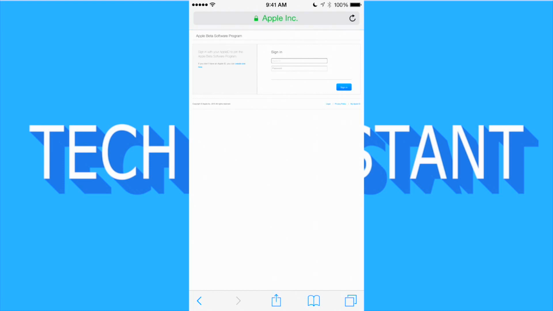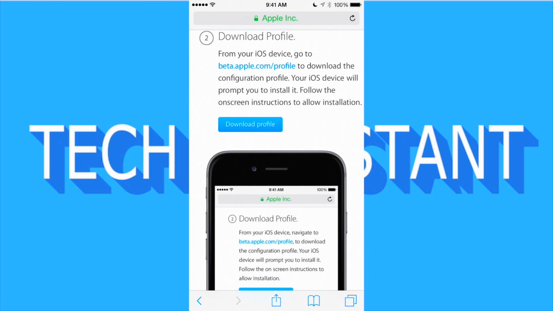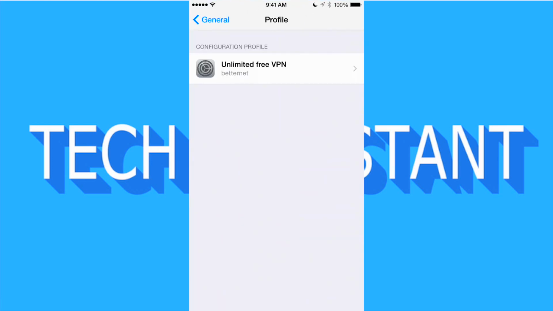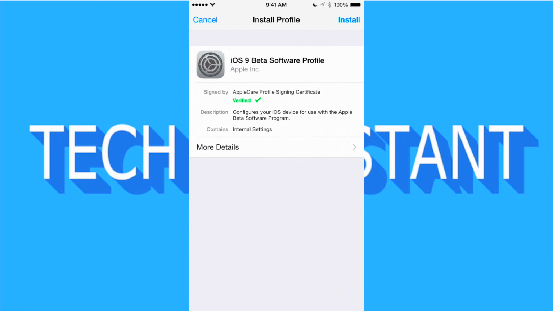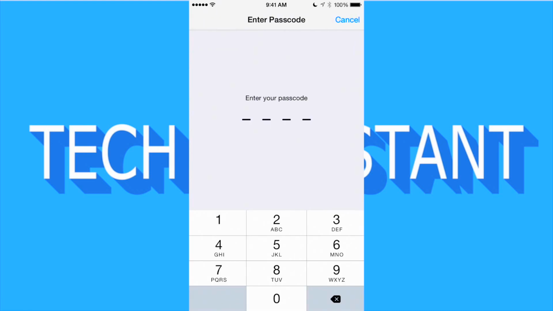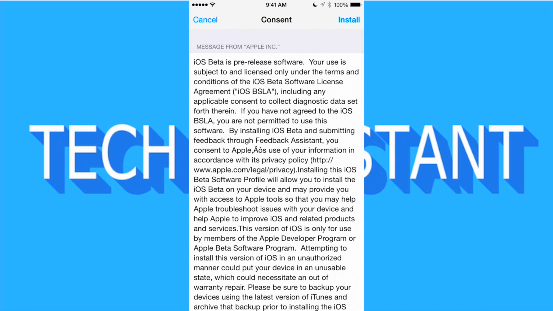Then sign in. And download profile. And the profile shows up. Just press install. Enter your passcode. Install.